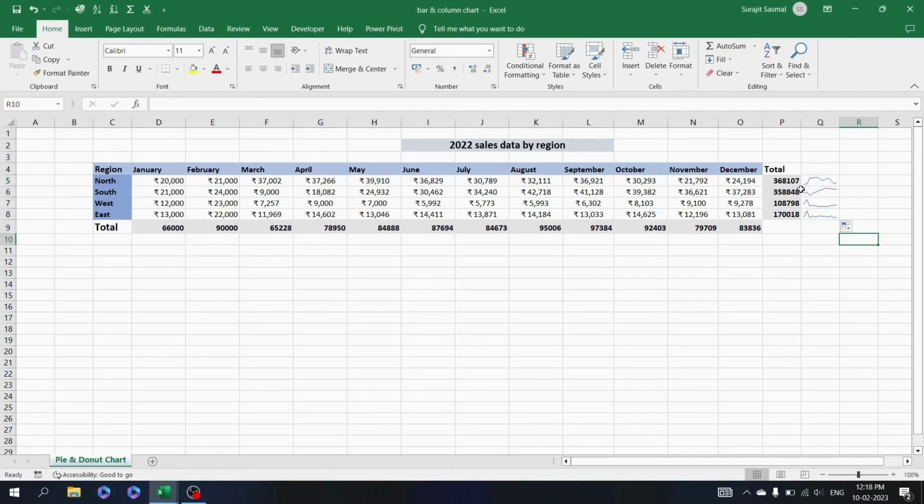Like here you can show from January, February increasing, then at the end it started decreasing. In the south, from February onwards it started increasing, and in the west region it's not showing good results. Initially it goes up and then continuously goes down. In this way, to see the trend, seasonal trend, economic growth, you can visualize using the sparkline chart.